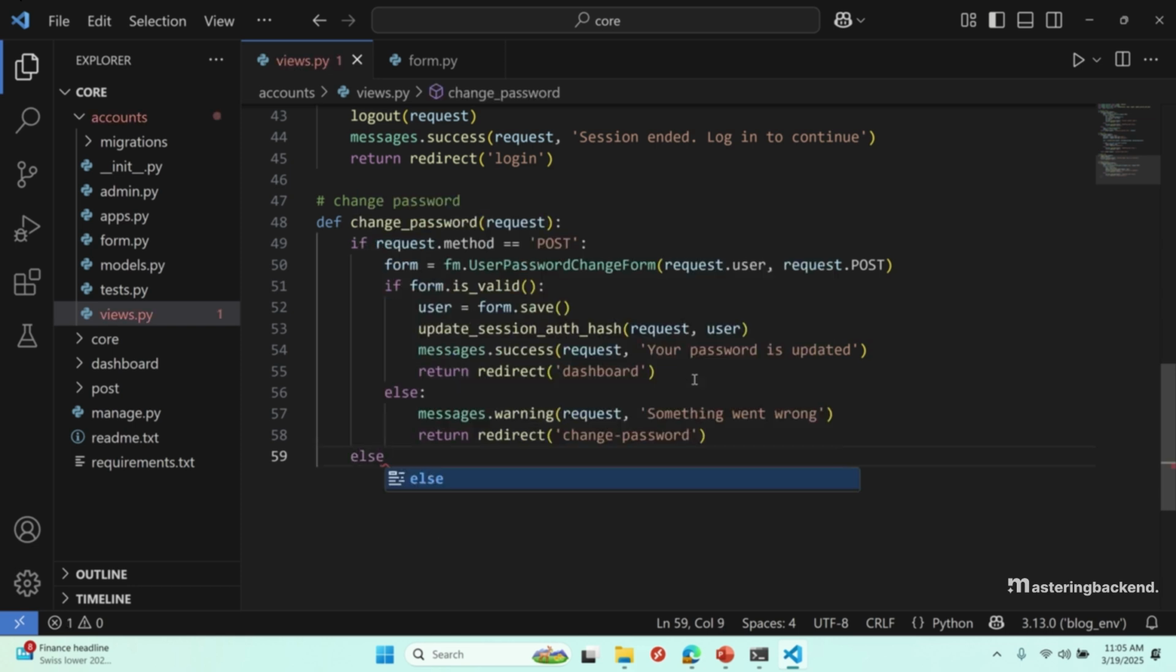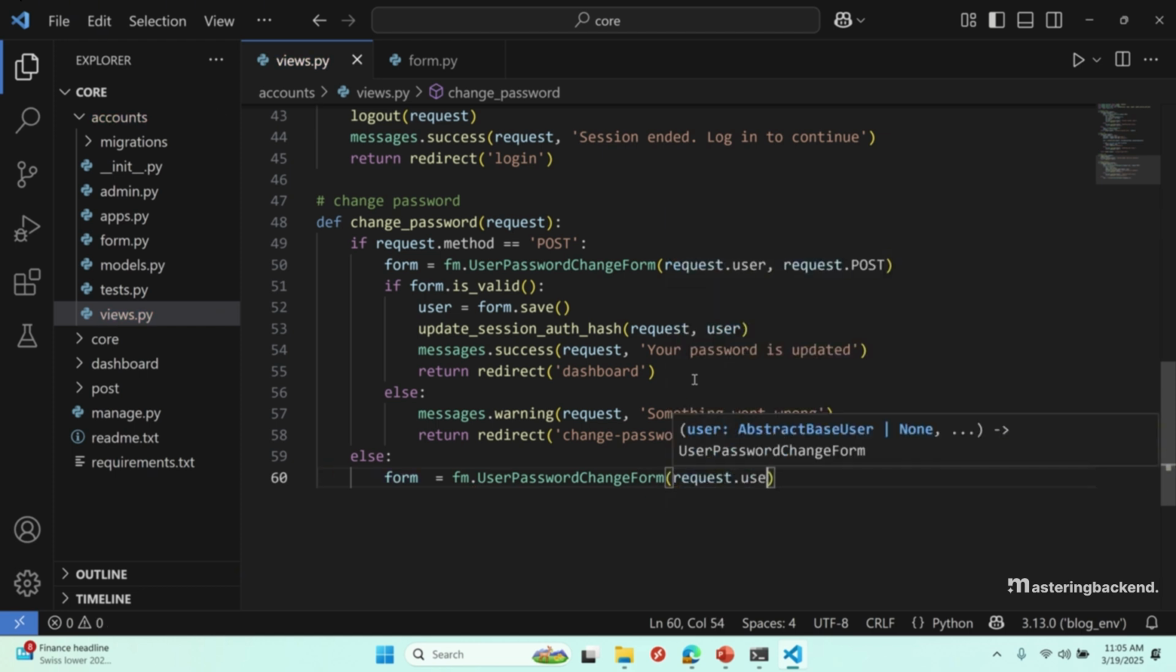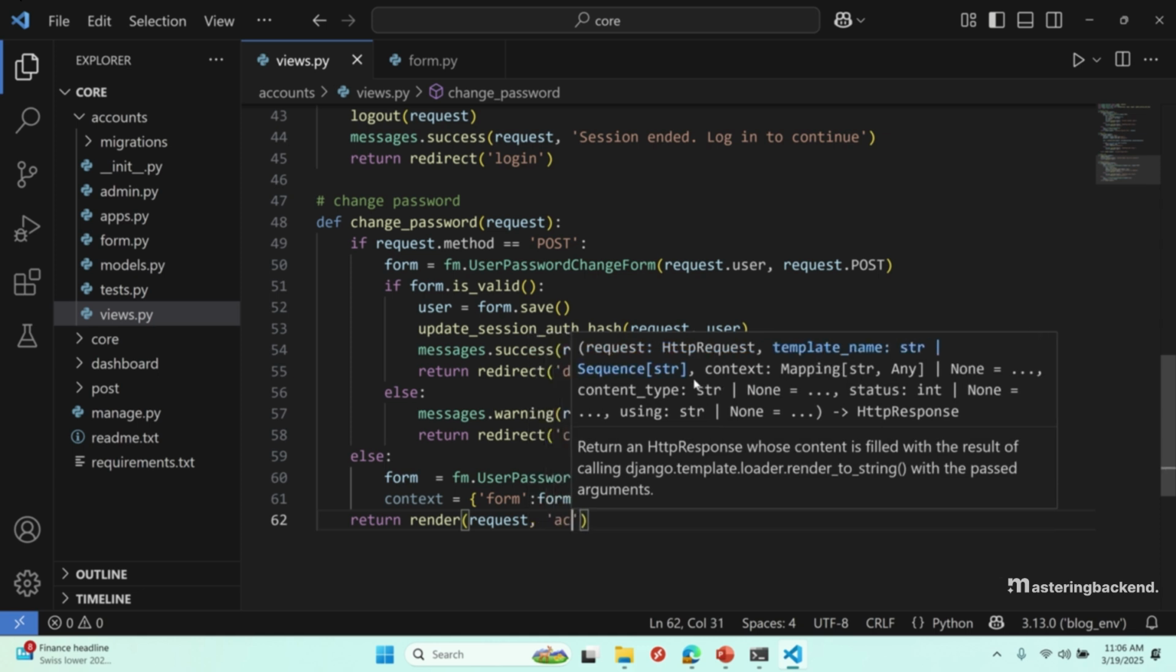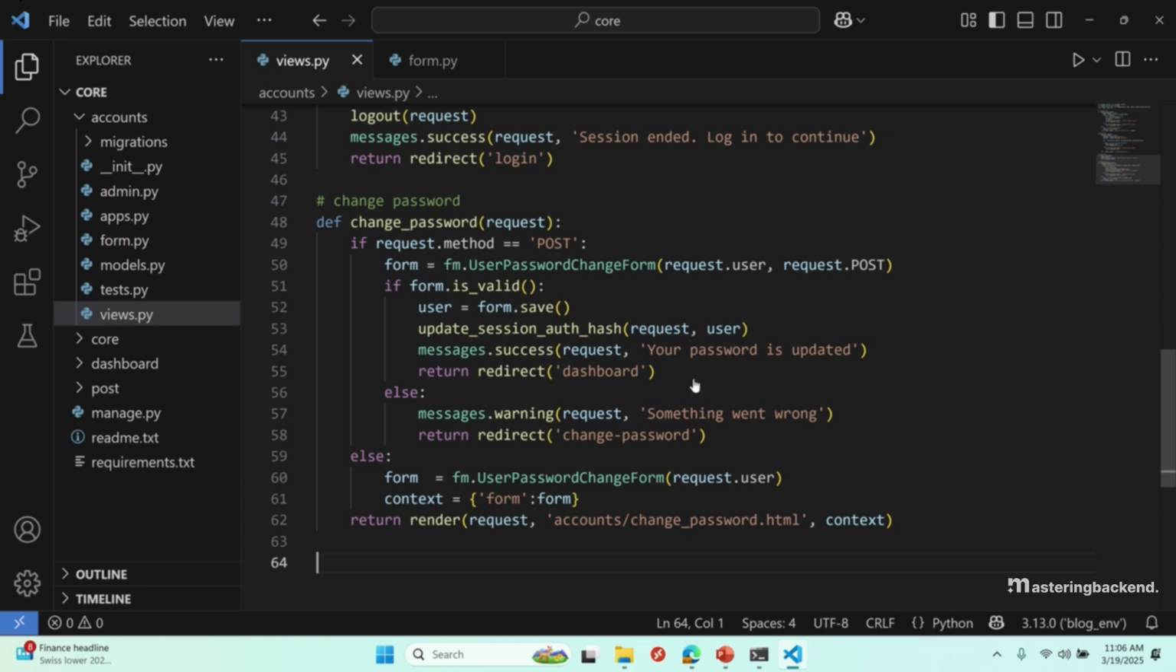All right, so here we're going to say else. So if the form is not a post request, we're going to say form equals fm.user password change, and we're just going to say request.user. So the context in this case would be form and form. Here we have return render, we're taking request, and obviously accounts/change_password.html, and we're going to pass that context in. So the next one obviously would be to update profile, right?